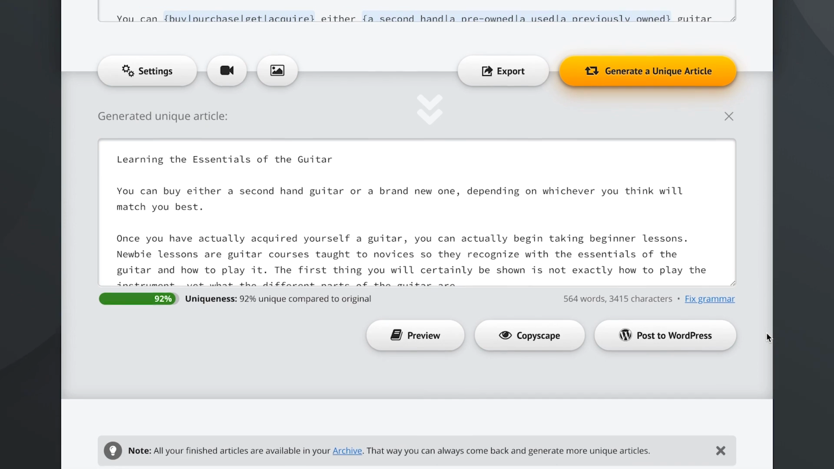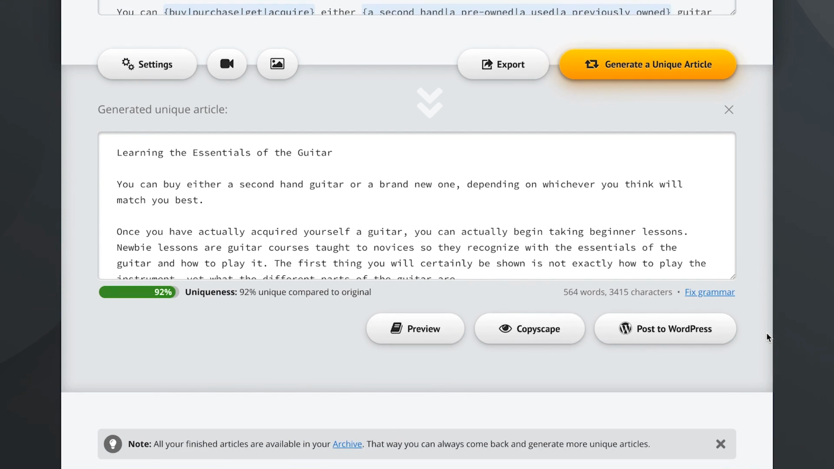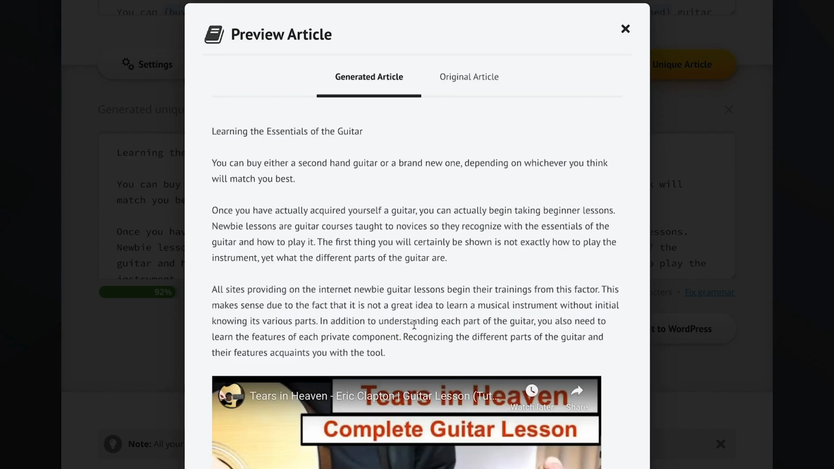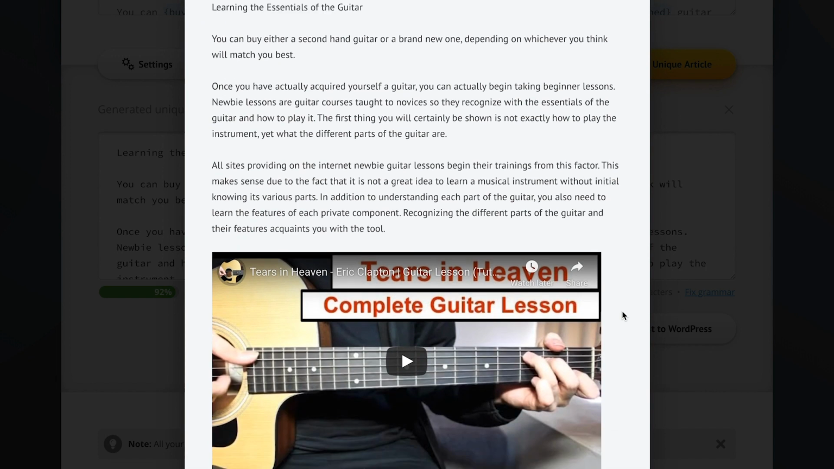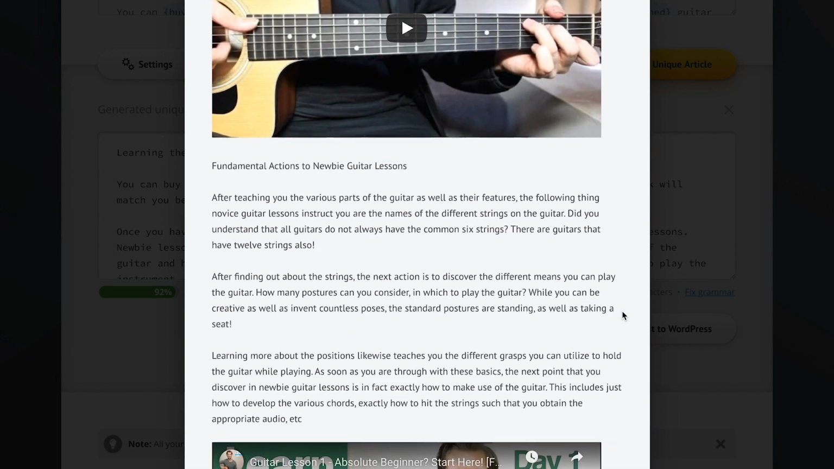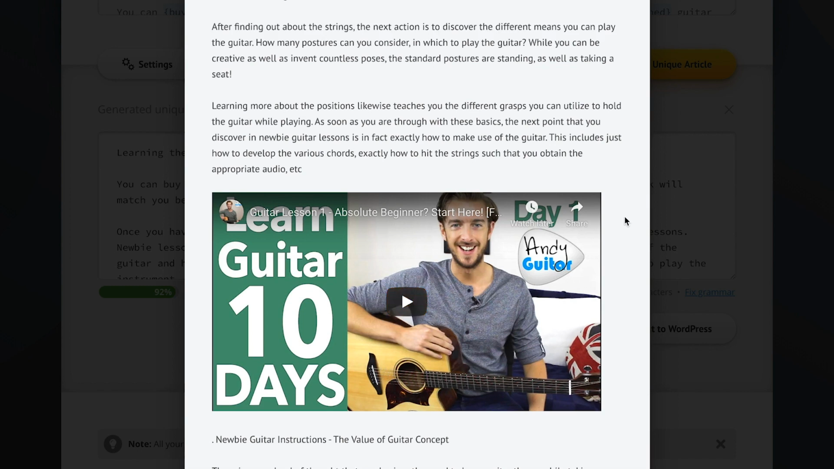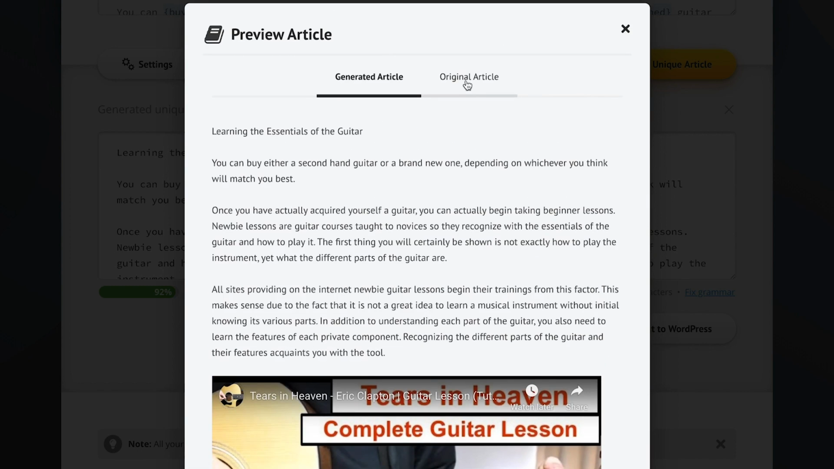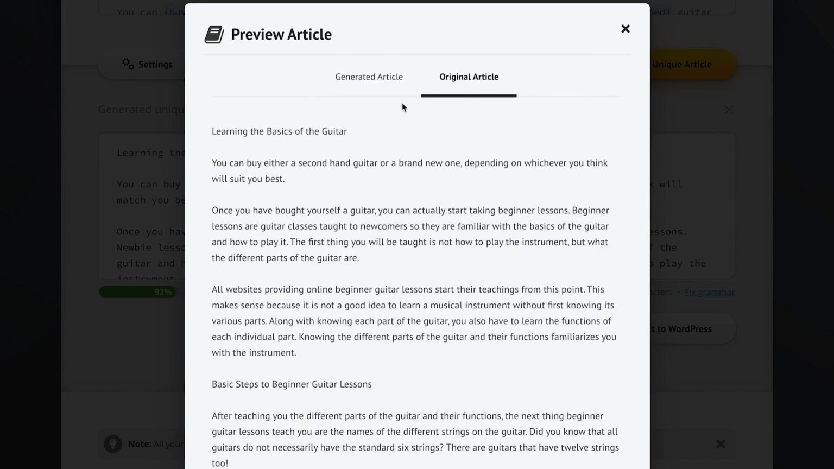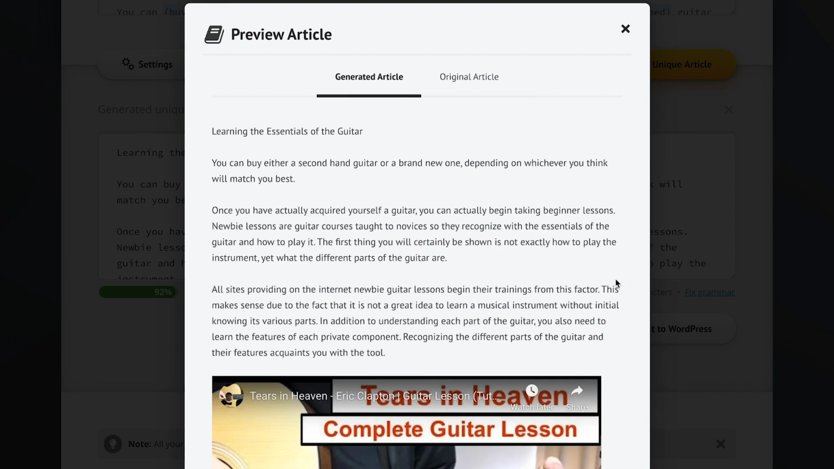Spin Rewriter will instantly create one of the perfectly readable and completely unique new articles for us right here. Once we've got it, we can see just how unique it is compared to our original article. And if we click Preview, we'll see what our new article will look like once we post it to any of our websites. Here you can even see the 2 videos that we've selected before. And if we compare our new article to the one we started with, you can tell that it's completely unique.